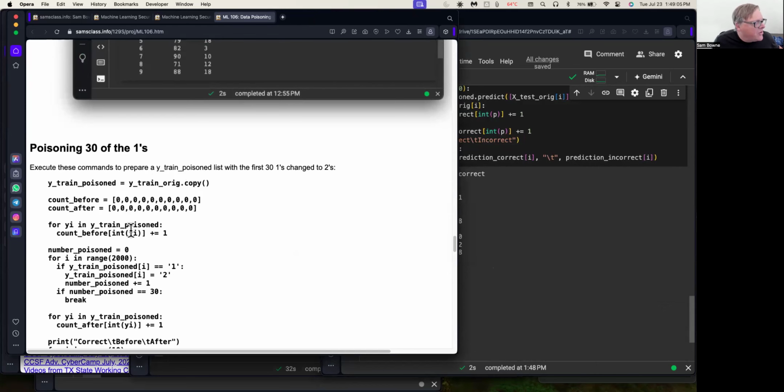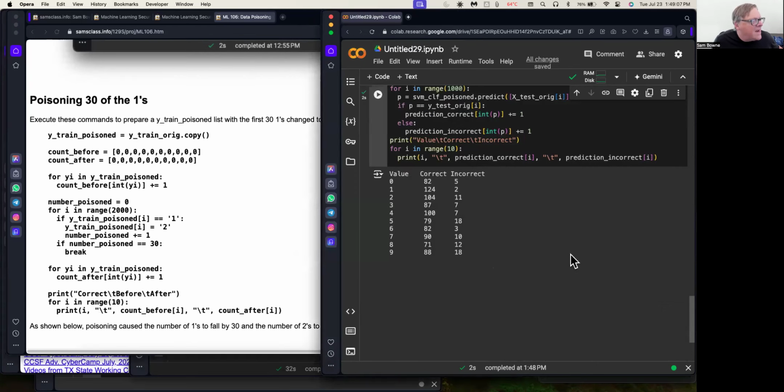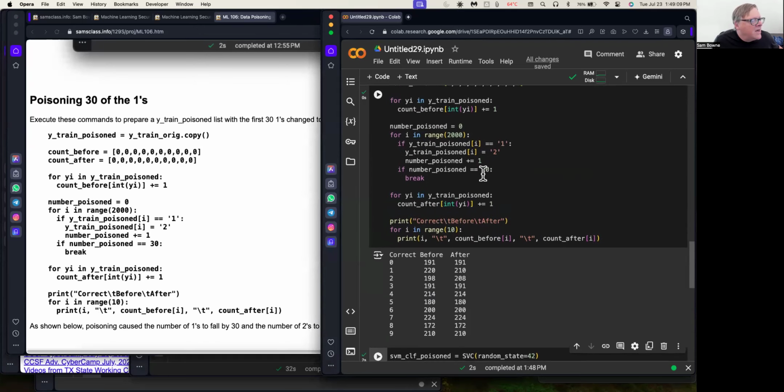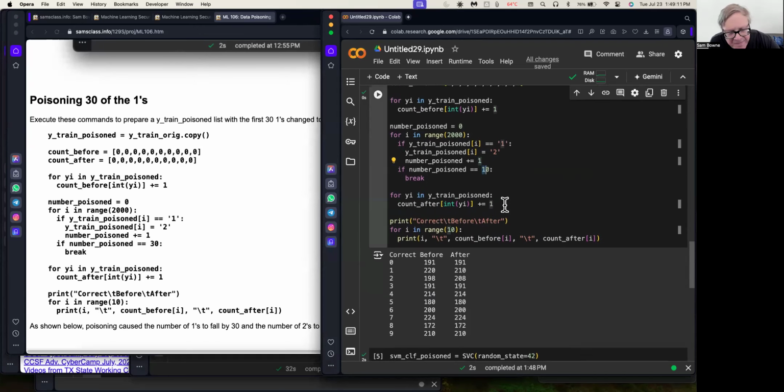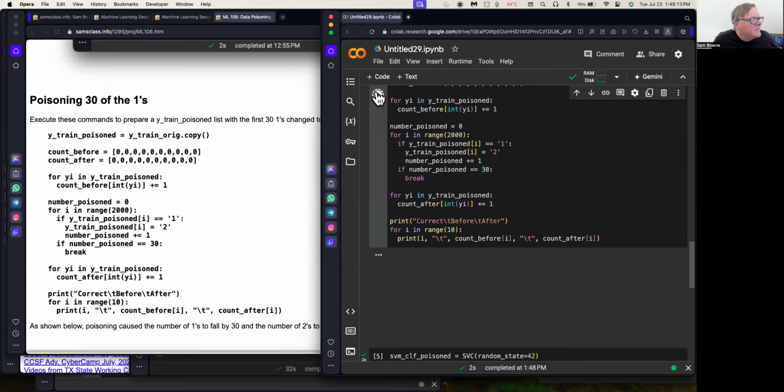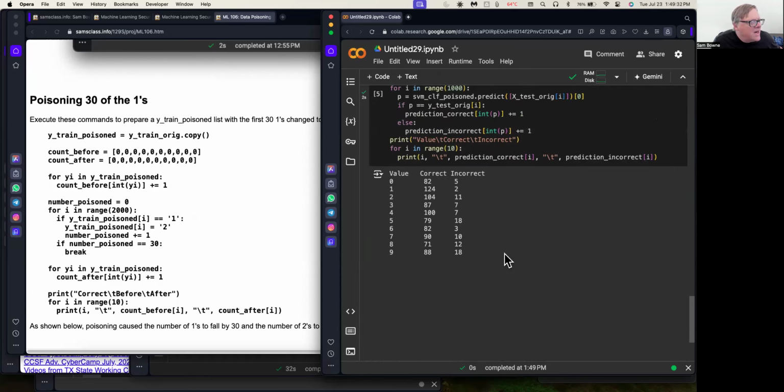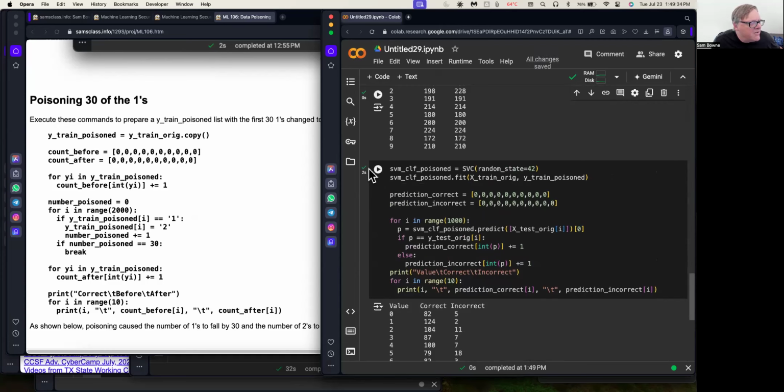So if we change it to poison 30 of them instead of 10, I can go back to here and I'll poison 30. All right, now we've changed a bunch of the 1s to 2s. Before we had 22 1s, now we only have 19 1s. Now we have 30 more 2s. So 30 of these 200 instances have been mislabeled. Now we should hopefully see some performance degradation.